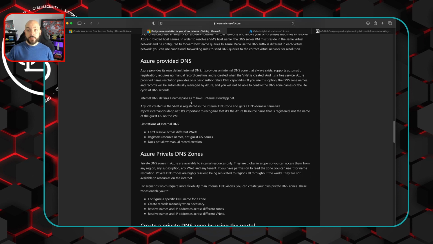So let's talk about the default DNS options that you have with your Azure provided DNS. This is internal DNS. We talked about the particular IP addresses that end up getting assigned to this out of the overall subnet. Whenever you create a VNet, it's going to create its own internal DNS zone. It's going to support automatic registration, so that means that you don't need to create host records for whatever devices you end up spinning up. And all this is done automatically whenever you create the VNet. It's also a free service. There isn't any other cost associated with this.